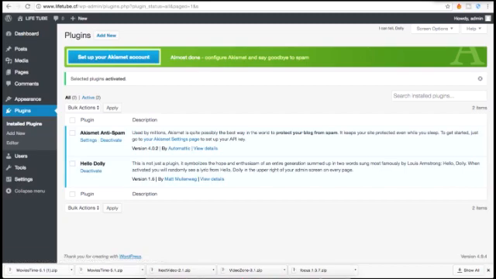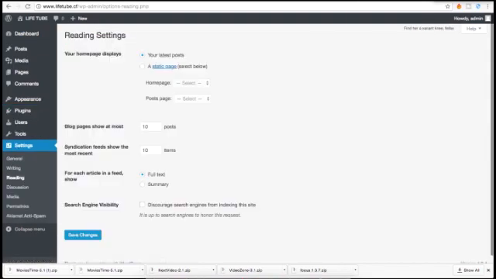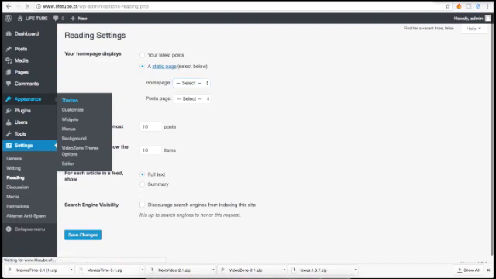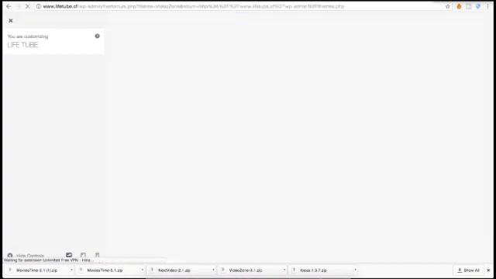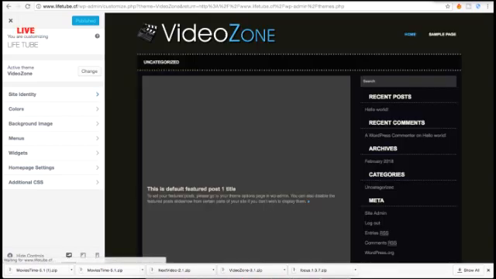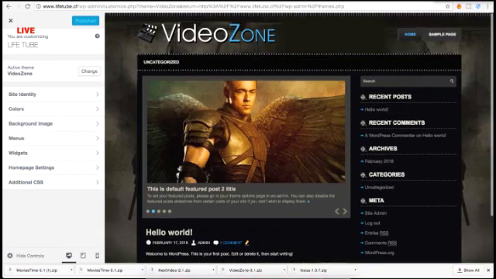My plugins are all active. My theme is running. Main settings. Here click Static Web Page. Now I still don't have any page. So I go to Appearance, Themes, and I customize the theme. This is my theme. This is how my theme looks.